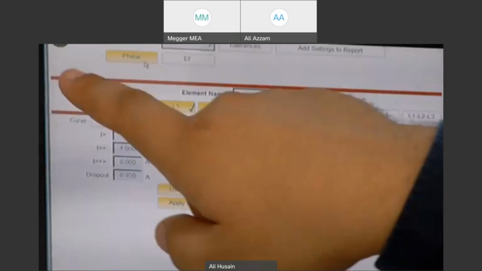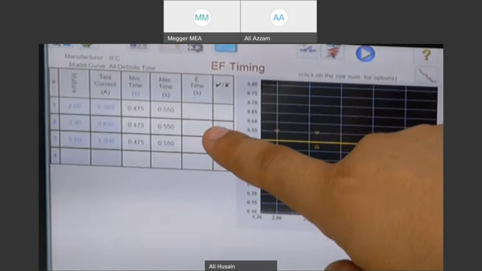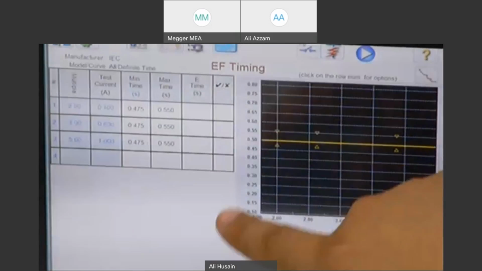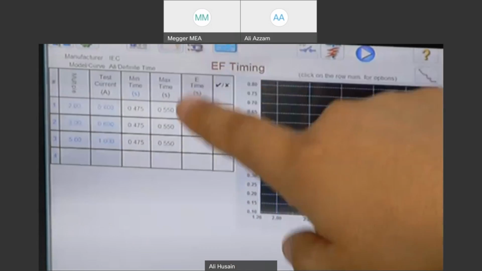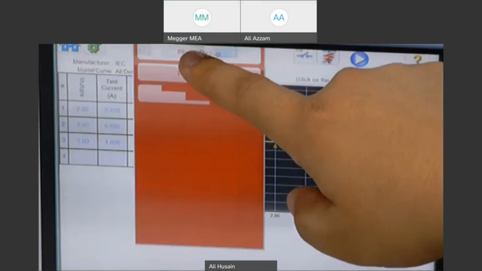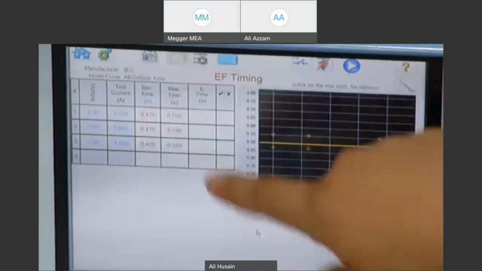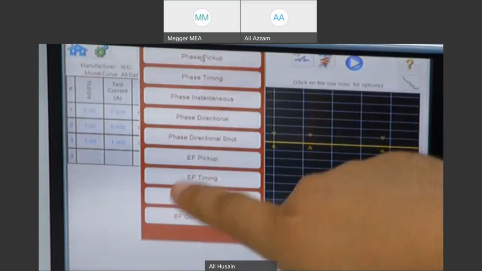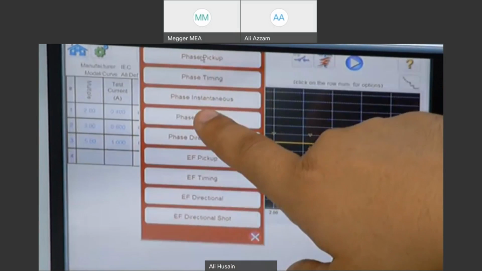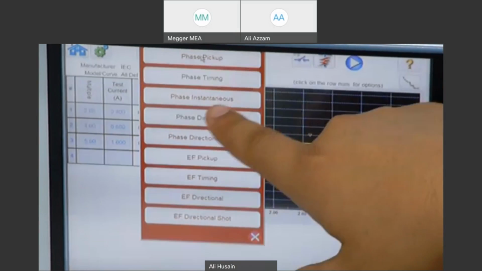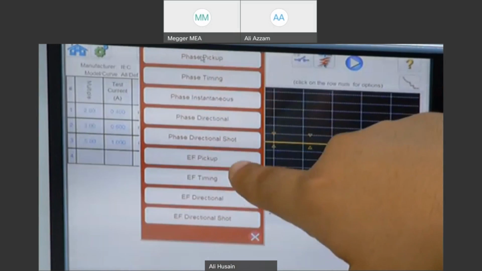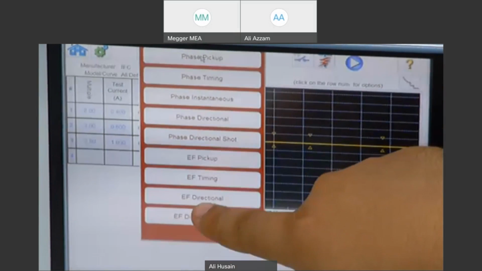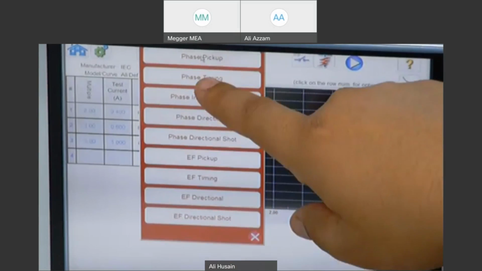So I'll click OK. And with the OK button here, it showed me now the timing test. I can navigate all the tests that are available for me by clicking this icon, similar to the one on the main page. Then I have the phase pickup, timing, instantaneous, since I have an instantaneous stage, and phase directional. The other tests we will look at later on after the break. We'll just start with the phase pickup.